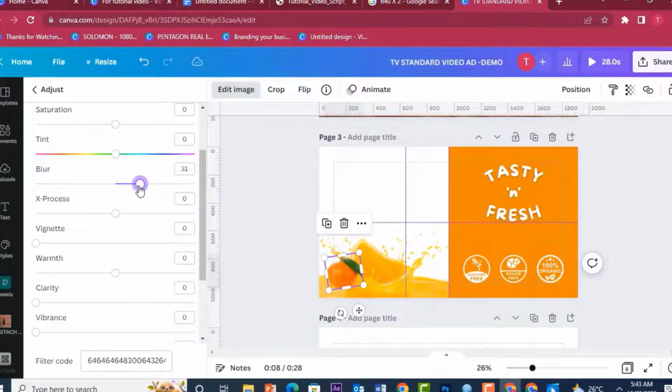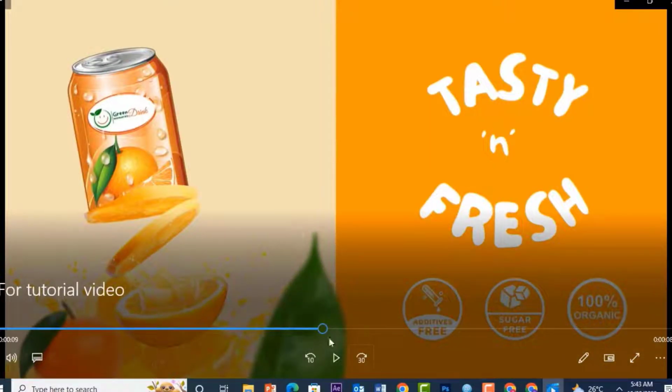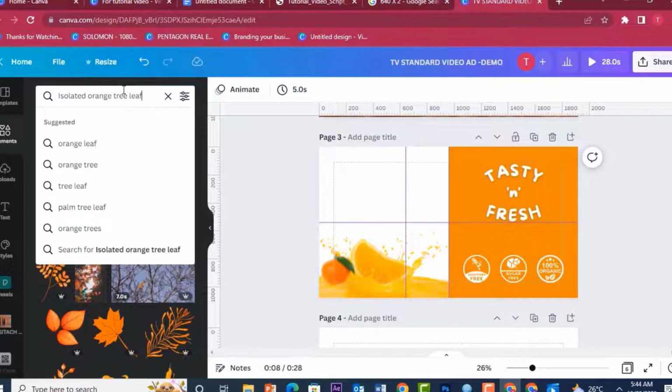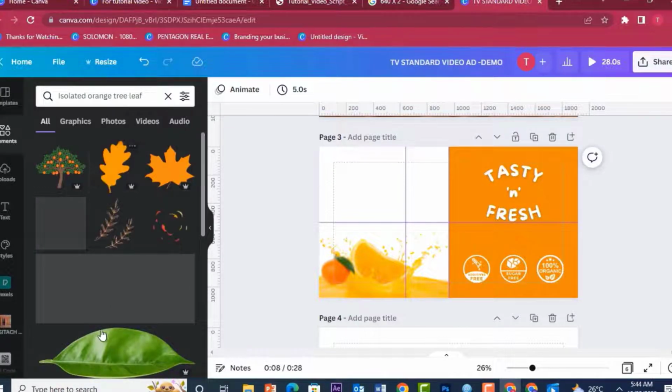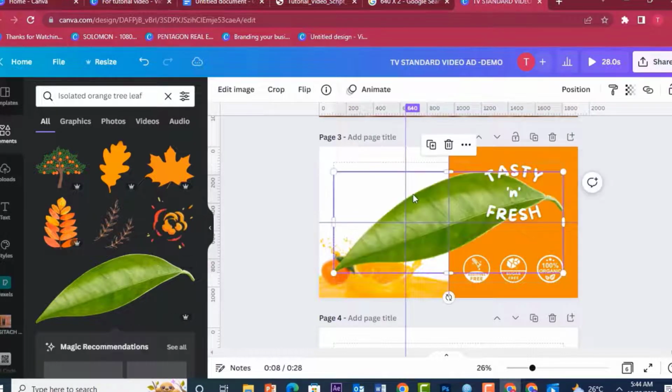Something like this is okay. So now I want to make it small. Very good. So let me check my video again. So I have something like that there. Next, now search for an isolated orange tree leaf. Okay, and let's search for that. So I want to use this, or probably this. Let's go with this.